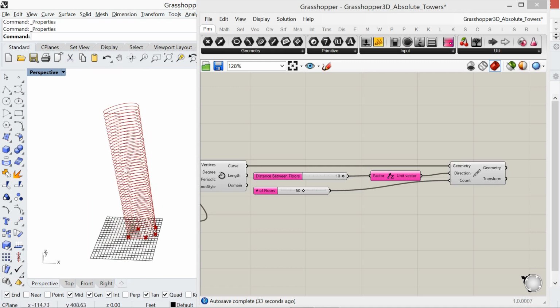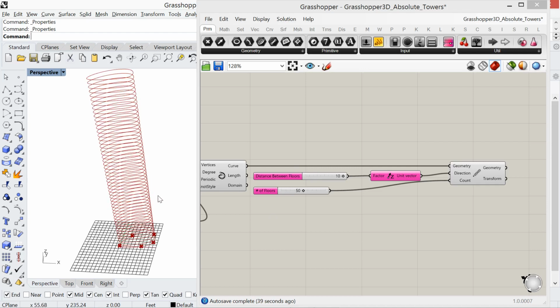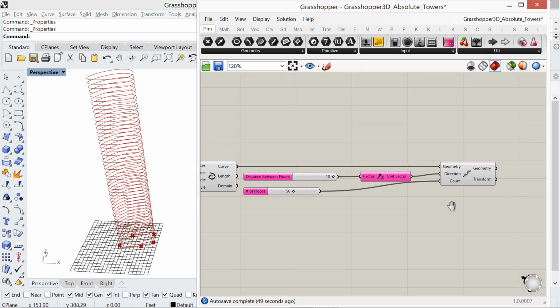So you see we have an array of floors. We have 50 floors, and there's 10 feet between each floor. So we're starting to create this tower. And remember, the Absolute Towers, it's a twisting tower. So that's what we're looking at doing, is making a twisted tower.